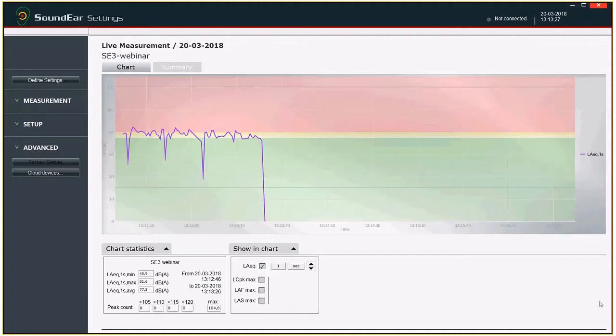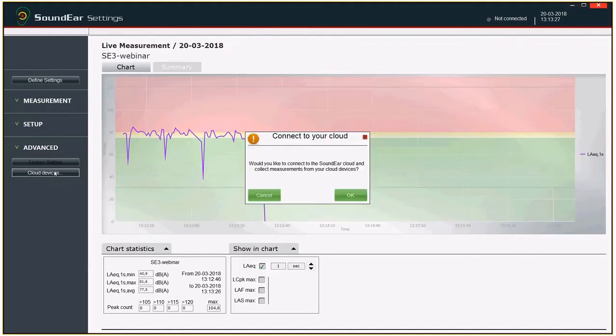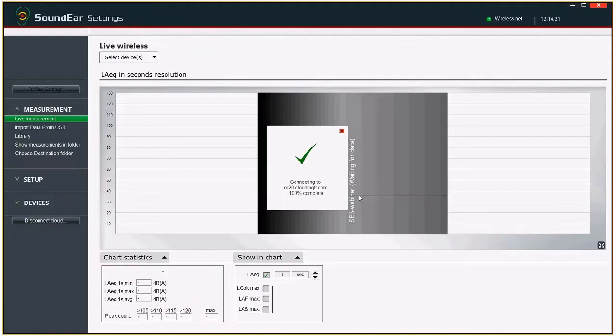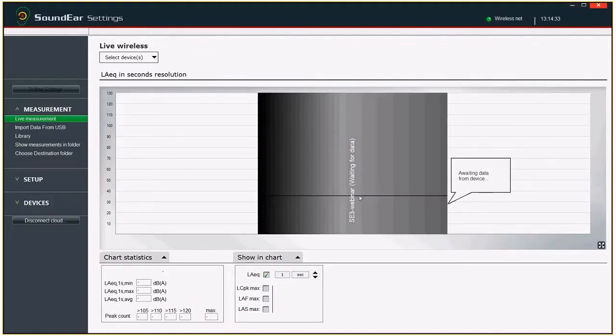So that's done. I'll just wait a few seconds until I can see that it's starting up, and then I will press cloud devices. Would you like to connect to the SoundEar cloud and collect measurements? Yes. Good. The first time you connect a unit, it can take up to 2 minutes before you start receiving measurements. And you can see that you're receiving measurements when the column switches from gray to green.